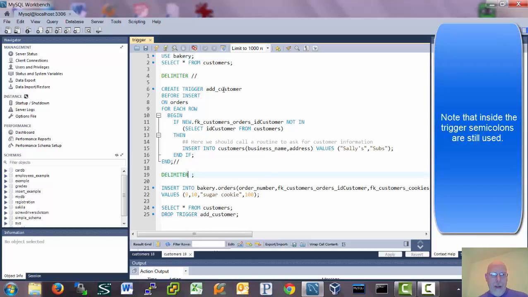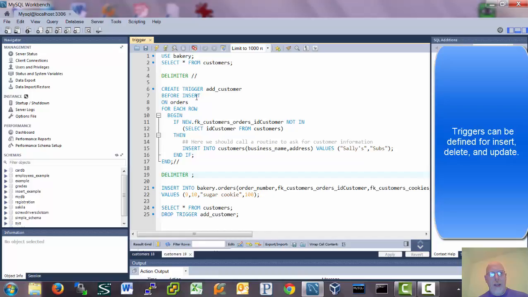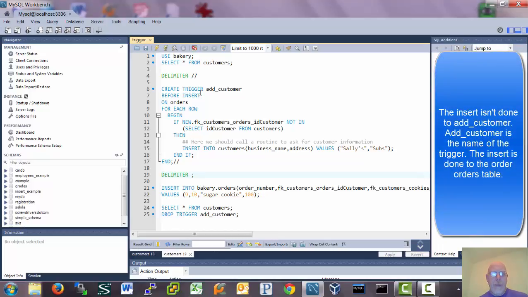It's going to be called add customer, and this trigger is going to be based on an insert command. If you're modifying a table, then you can create triggers based on the kind of modification that's done. In this case, I'm looking out for inserts done to add customer, and anytime an insert is going to happen, in this case before the insert is done, then this trigger is going to be executed.